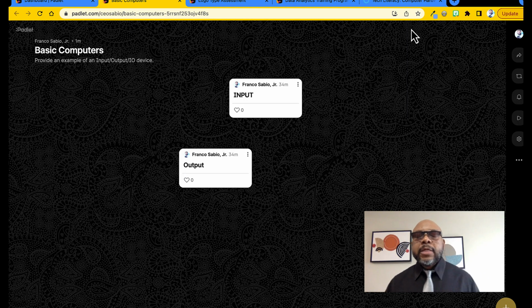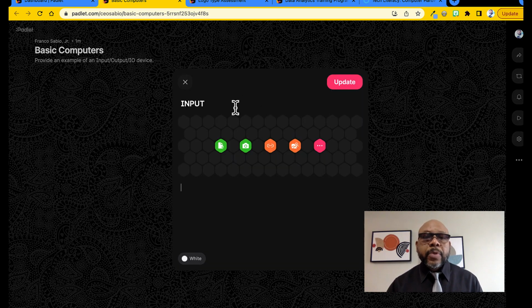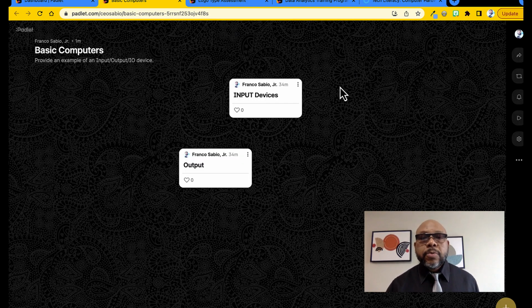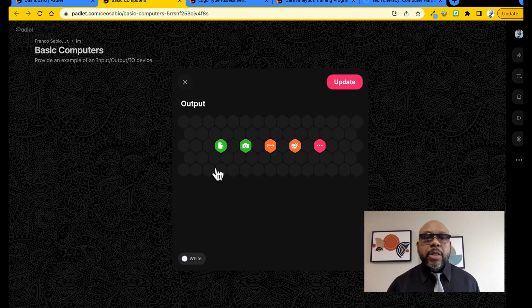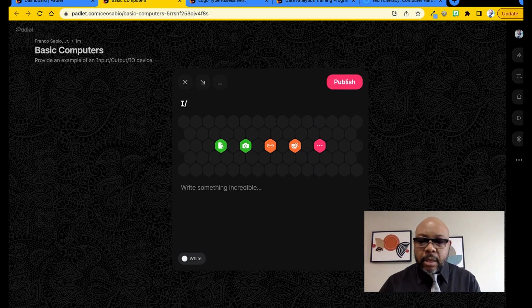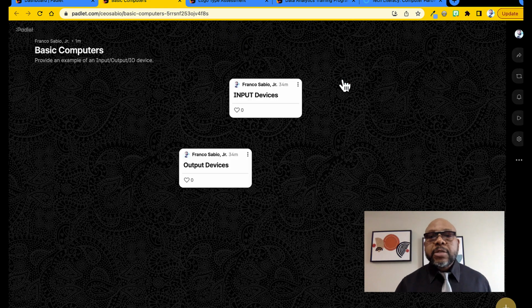So let's complete this Padlet so that students can understand what is expected of them. And again, examples of input devices. Let me just go ahead and double click on this to edit it. We want to be clear, so we want input devices there. We'll update that. Double click on output. Again, we want output devices. Good. And I'll double click here, and this will be I/O devices. And we'll click on publish.